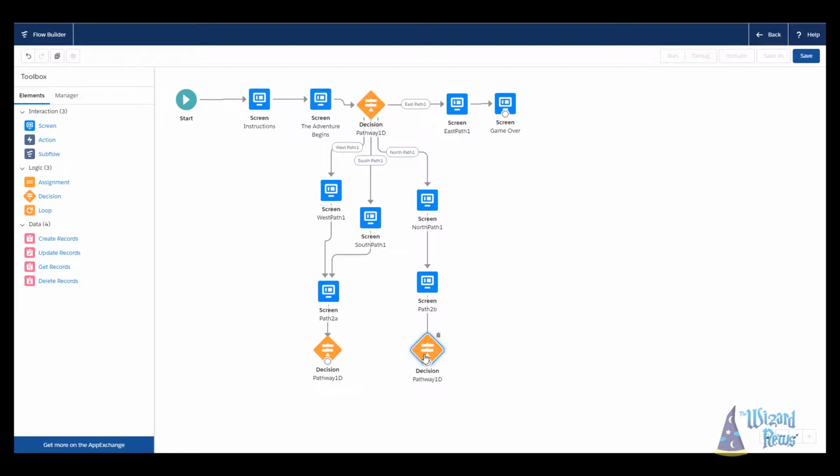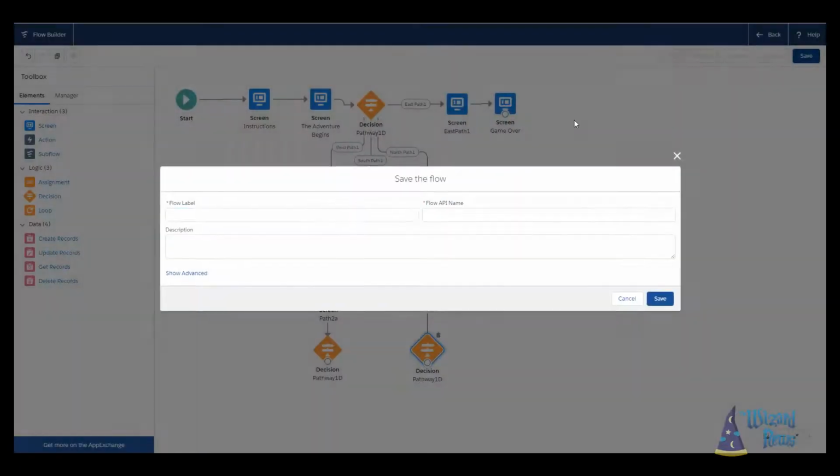There we go. So we've split our options into four. We had our final screen. We asked them, hey, which direction do you want to go? And we only give them two options in this particular scenario. And we essentially rinse and repeat. We go ahead and add screens for our outcomes, potentially add more decisions going down as far as you want to do. We're going to go ahead and save this.